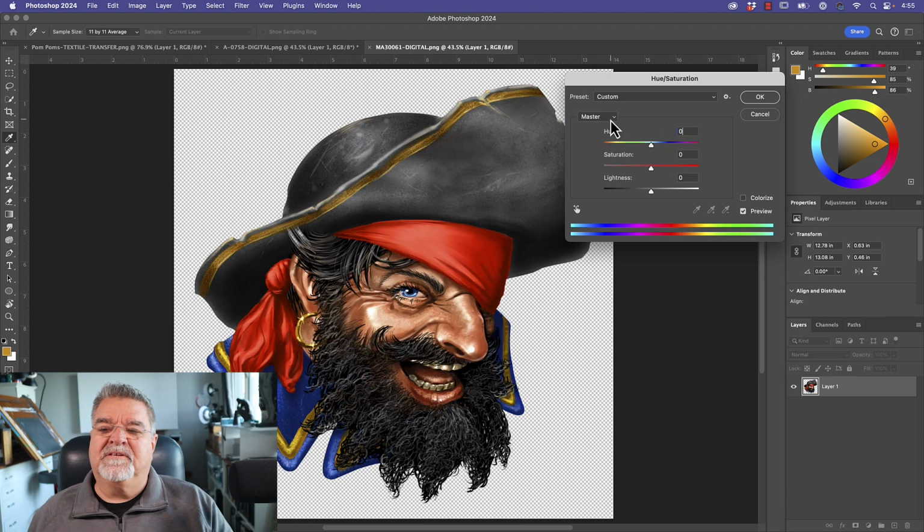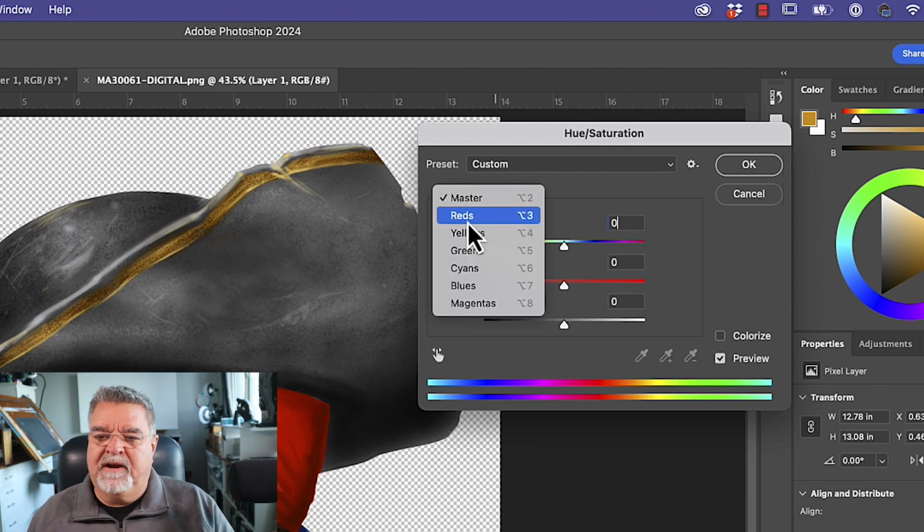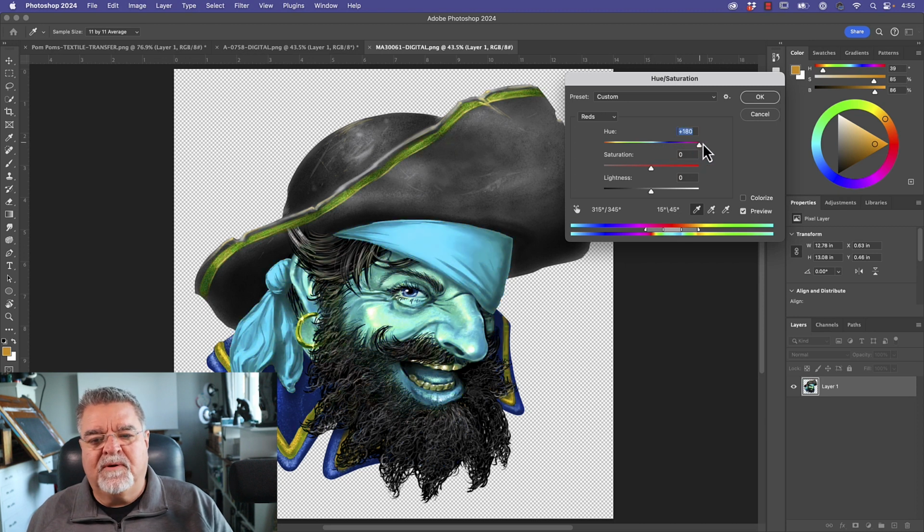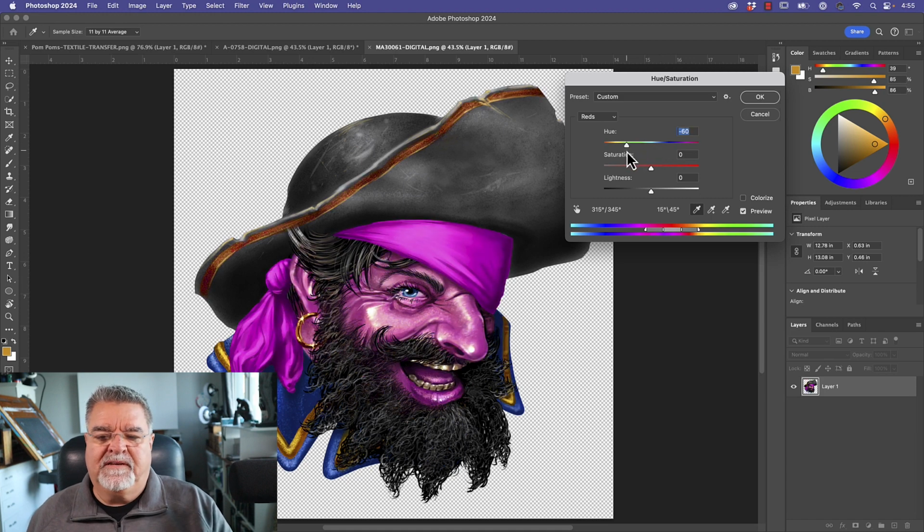So now we're going to say, hey, Photoshop, focus on the reds. I want to change that red bandana. Well, that must be the ticket. I do that, come in here and start moving it around. Well, look and see what happens. It's changing all the red in my image, not just the bandana. So I need to tell Photoshop something else, and I'm going to have to get out of here now, so I cancel that.